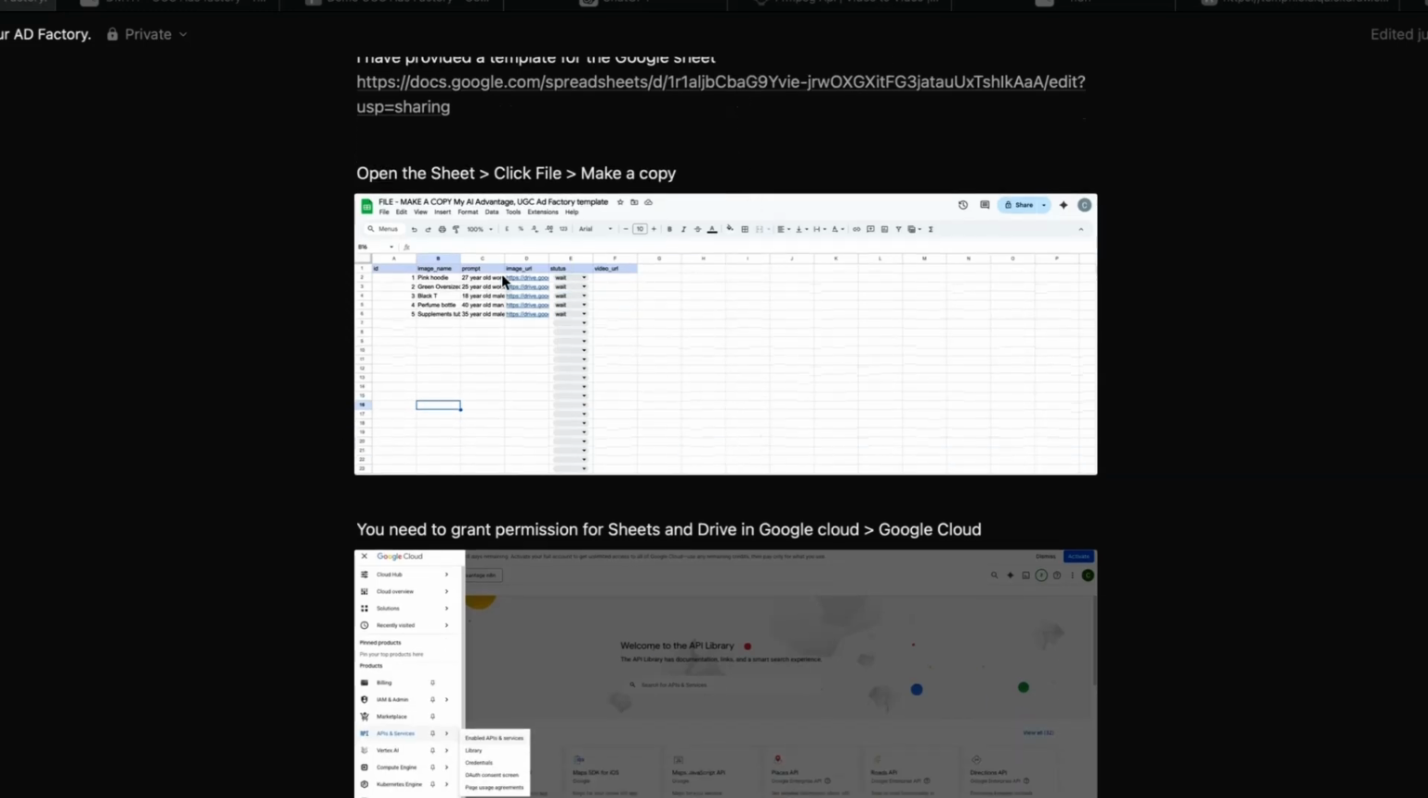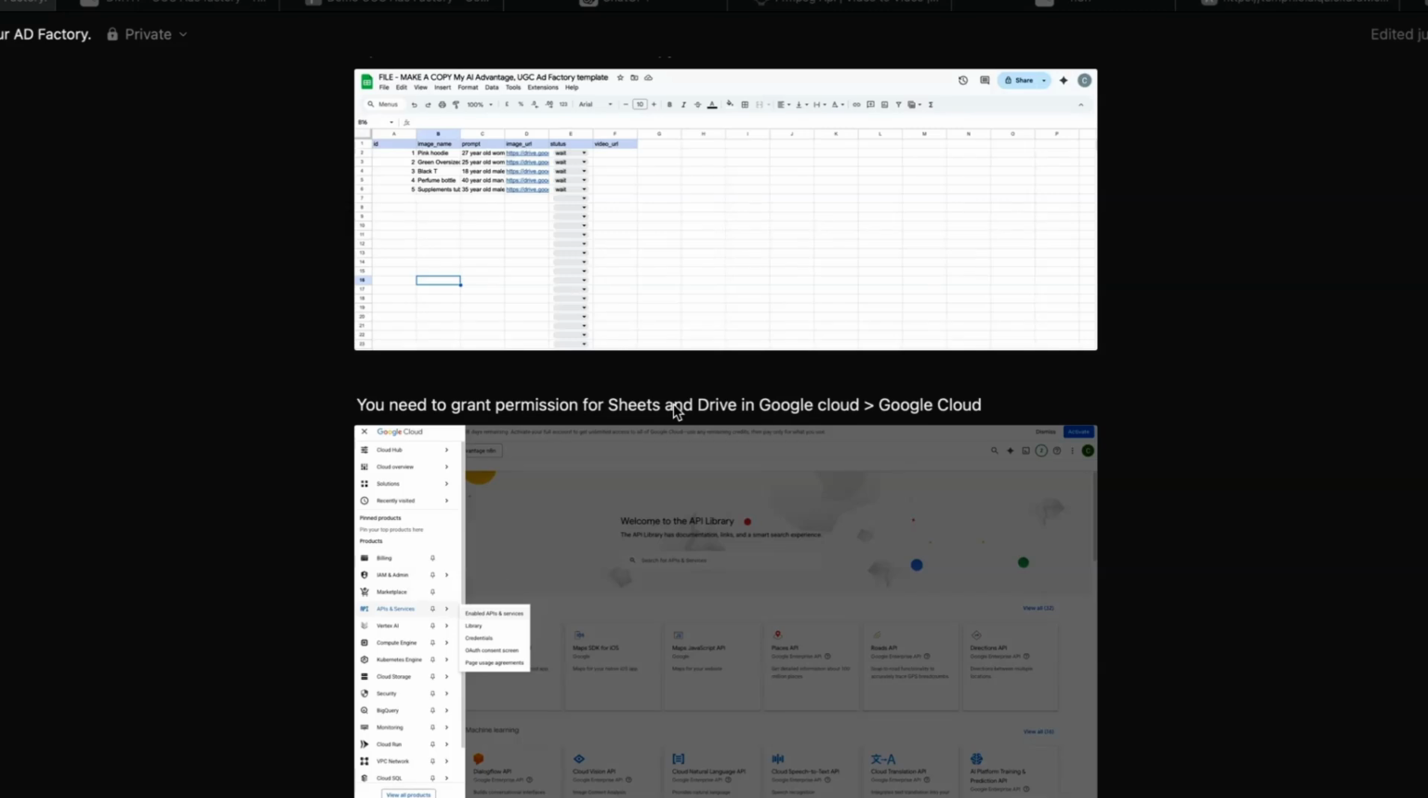So you can either download that, or make one yourself, and then save that inside the Google account that you've set up the credential for. You also need to grant permission for Sheets.